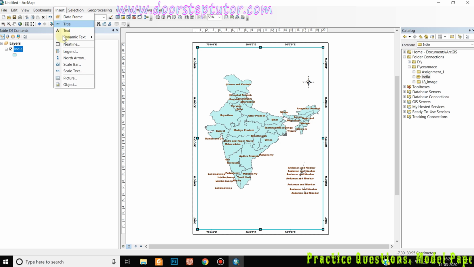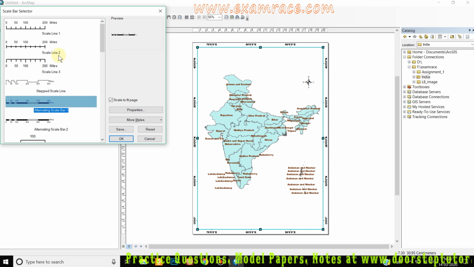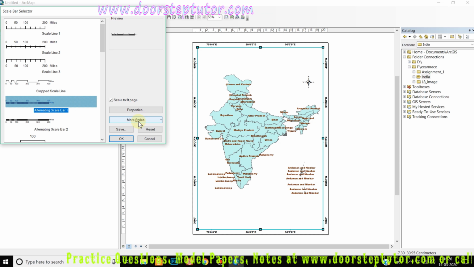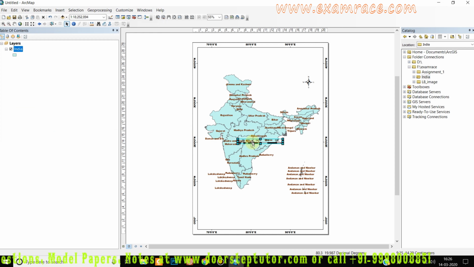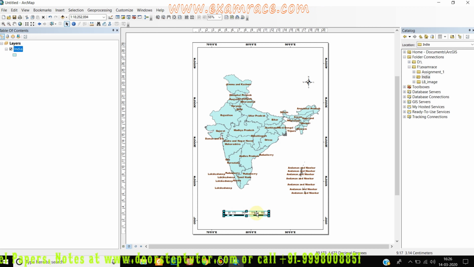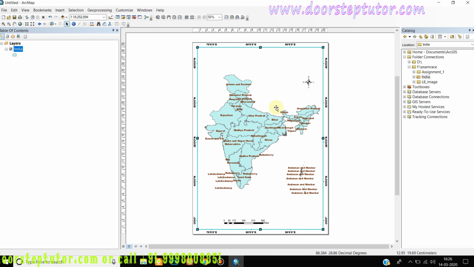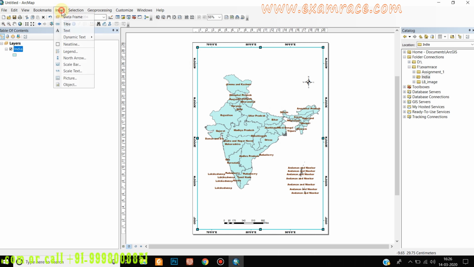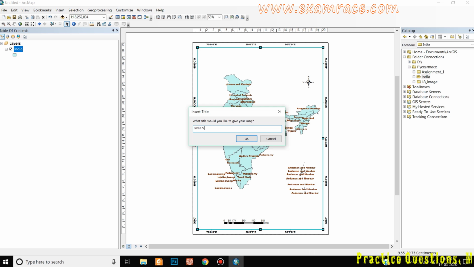Then we again go to the insert option, simply select the scale bar. You can choose anything, whatever you want. I just simply click the design and place it here. It shows the miles. Okay, and the foremost and important thing, I just want to place a title, so I insert the title, that is I just want to write India state wise map. I just click OK.